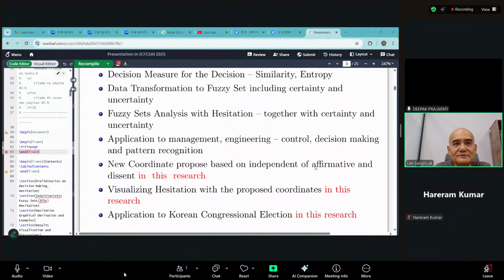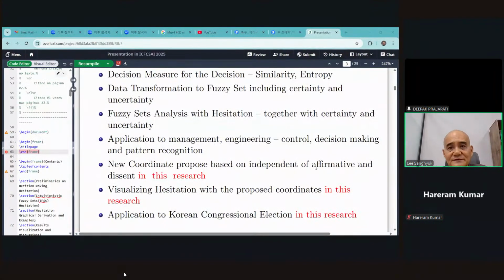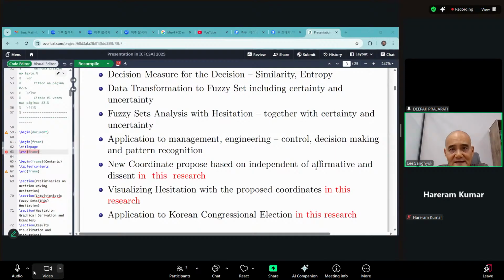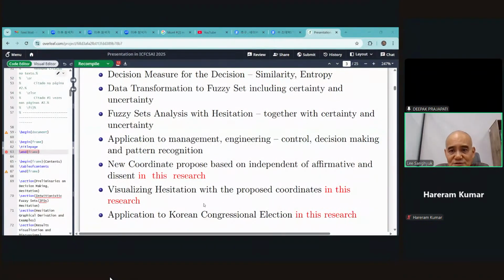Okay, as you are aware, the decision measure is very decisive for the decision problem, right? Sometimes we use the similarity measure, also entropy, right? And next, we need to transform the data to a fuzzy set, because the raw, initial data needs to be changed to fuzzy membership values. Fuzzy membership values include certain and uncertain data, right? The rest of the information, the rest of the data, we call hesitation, right?